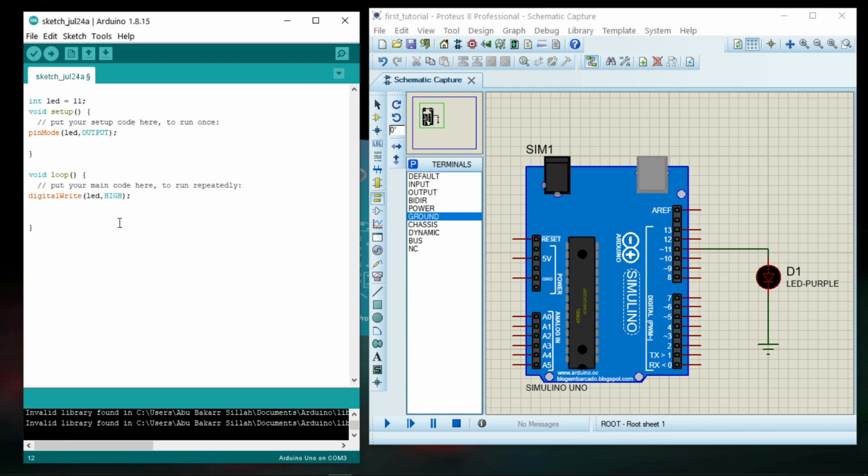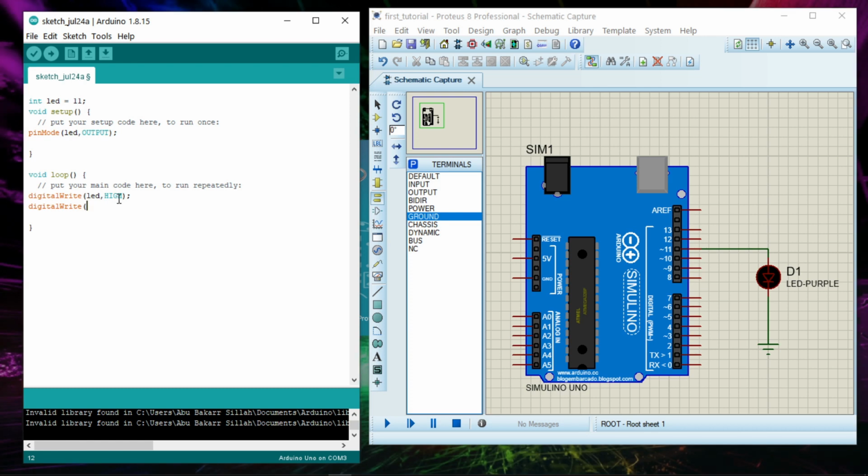Press enter, then you go again, digitalWrite, capital W, digitalWrite, go, then you put what we want, to come on and off.